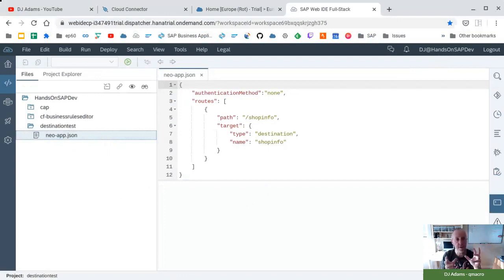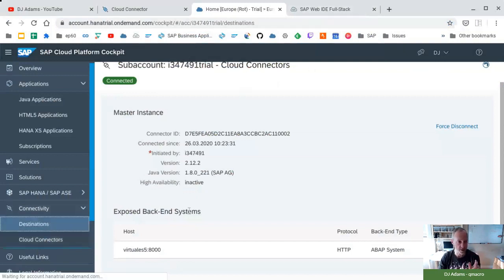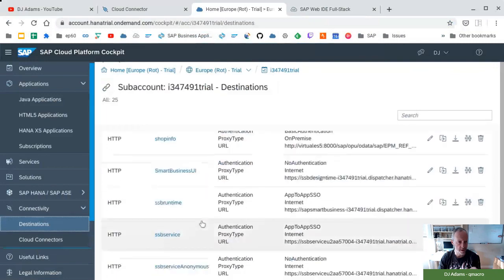At the heart of Neo, and it will route incoming connections to that destination shop info that we looked at before. So there's the destination. I don't want to go too much into detail about destinations and cloud connectors. Give me a shout if you want one of those deep dives, because it's wonderfully interesting. So we've got this destination. There's the destination here. I just pointed to it before.